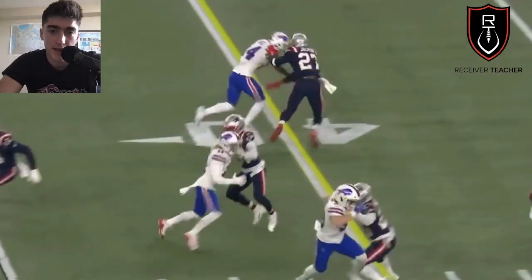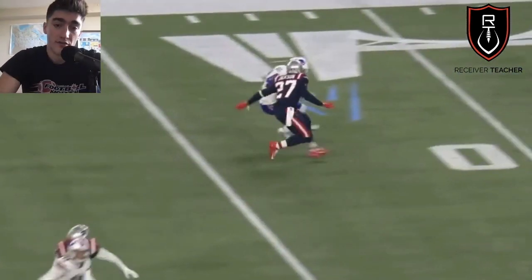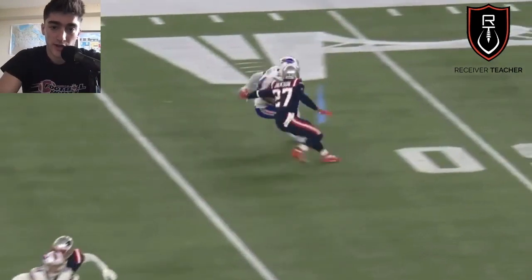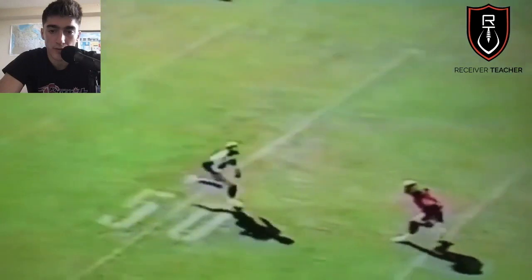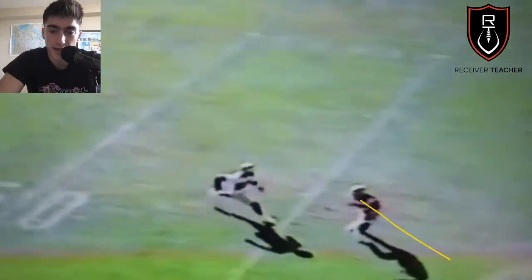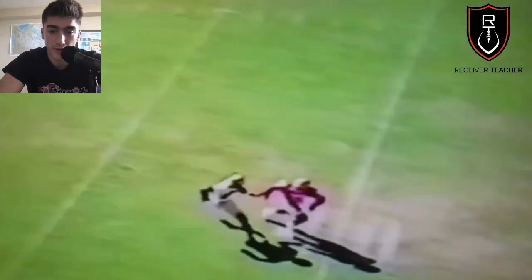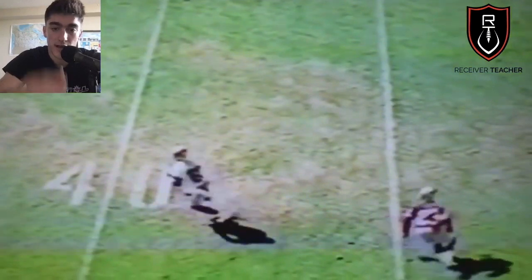Because if the DB is in leverage and then you try to throw by and you have a step on him, and he's behind you trailing you, you're just going to collision him like this, and the play's dead. All right, the goal with a throw by is to get this guy to flip his hips and run with you before the break. So right here, this guy's completely committed to the fade, turned his hips this way while Jerry Rice is about to break like this and get wide open.